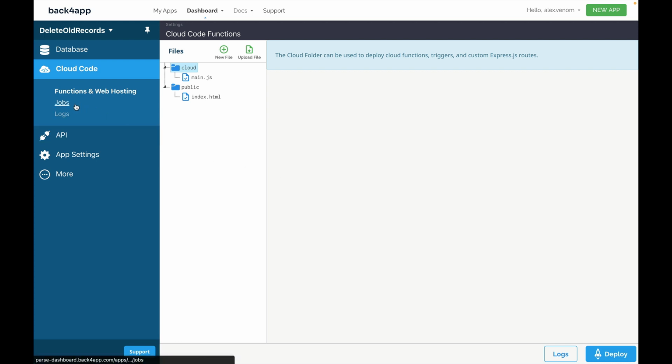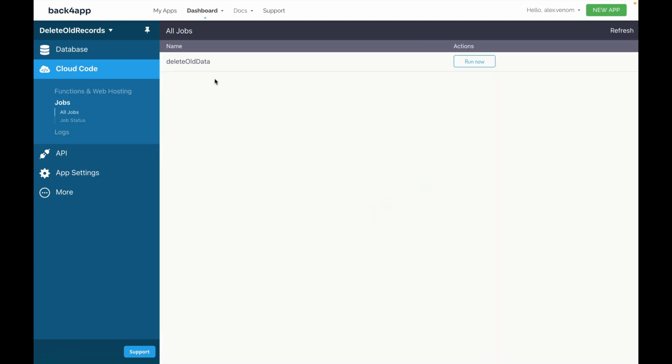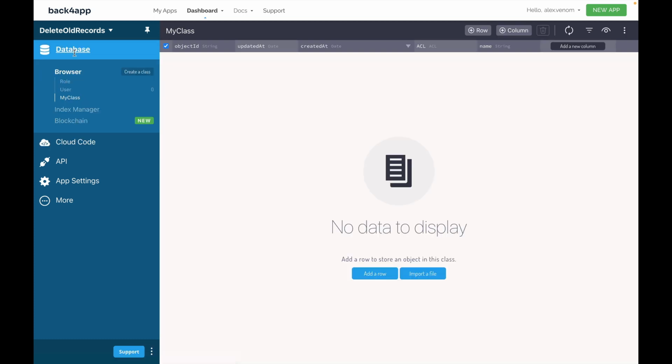Now, if we go to our jobs, you see I have my deleteOldData in there. Remember, I'm going to delete all the records because I commented out the 60-day line. But if I just run this now, success, and if I go back to my database, in MyClass you won't find any records, because all records matched the current date. It was less than the current moment in the server. Now, if you uncomment the 60-day rule, it will work only for 60-day-old or older records.